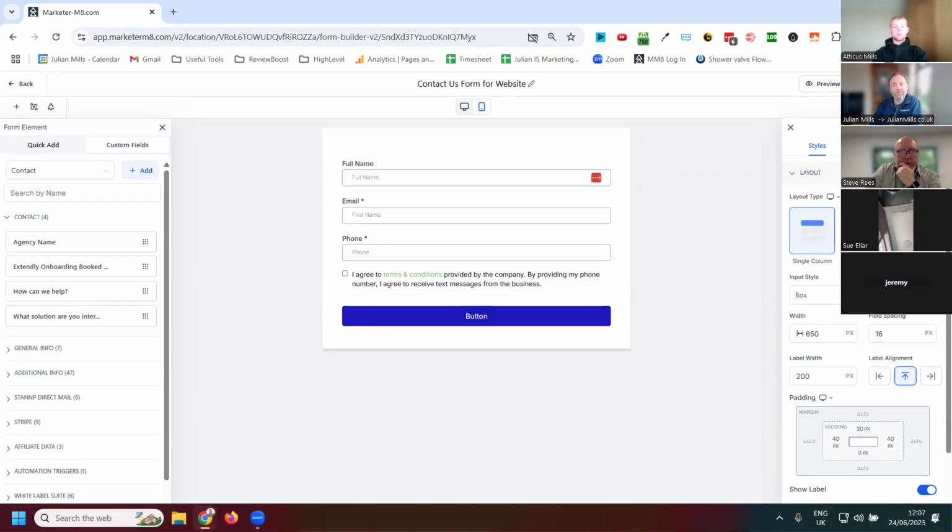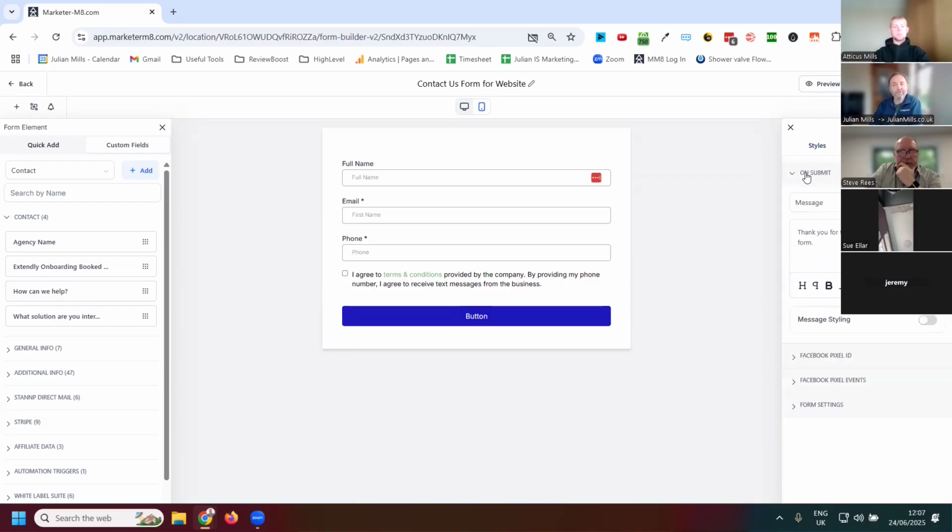If you go to options on submit, the important one is where do you take them when they submit the form? So obviously you could go to a URL or a message, and an order confirmation. I've not used that one myself, so I'd have to look at what that one does, but I'm guessing it creates an order automatically. And obviously you can put your Facebook pixels on there.